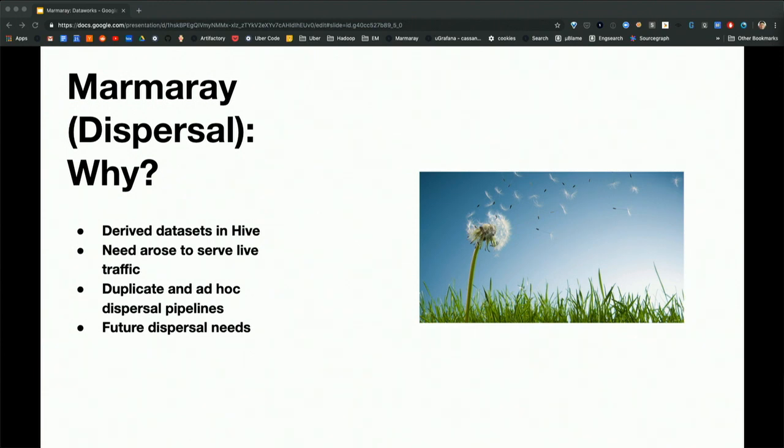Again, before we had Marmaray, a lot of teams at Uber were solving this by writing their own duplicate and ad hoc dispersal pipelines. However, these were tightly coupled only to their use case, so they were not generic and reusable. So we came up with this vision again for dispersal that the Marmaray framework would be used canonically across all of Uber for dispersal needs. And that is the case as of today.